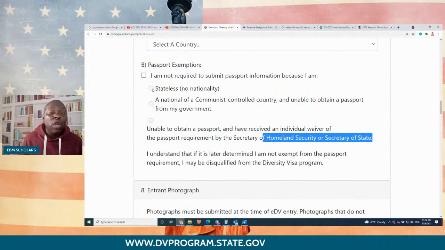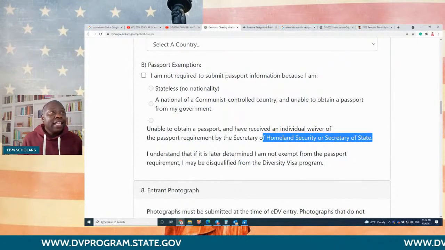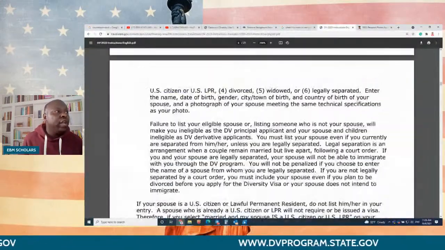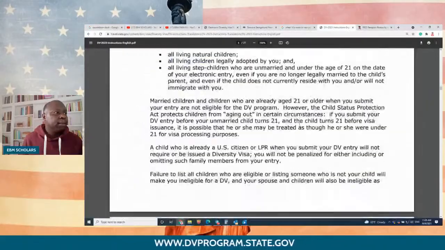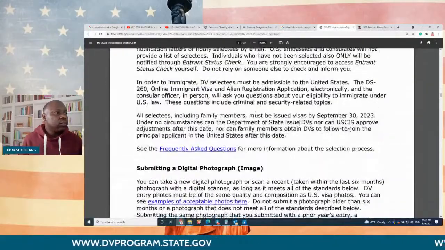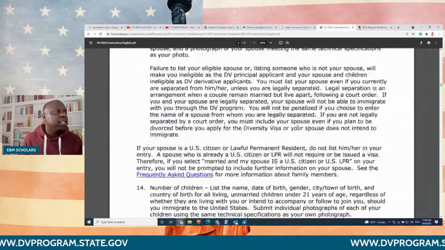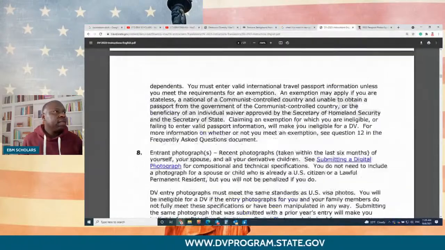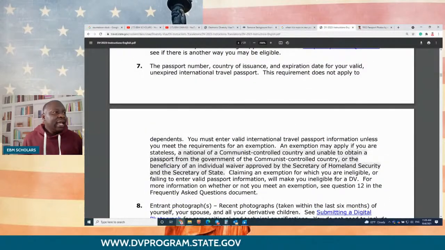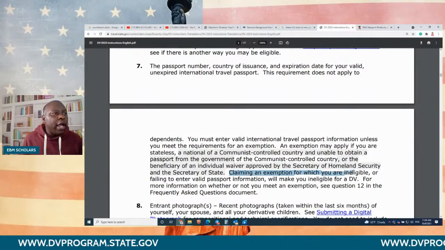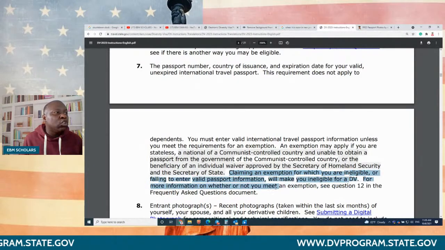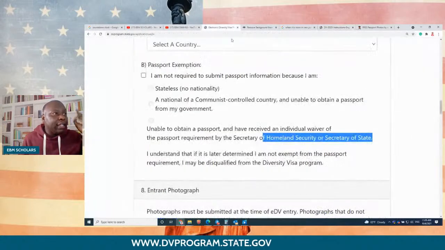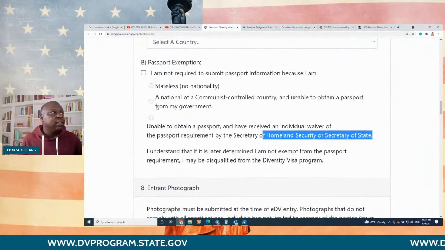So if you say you are stateless, you have to prove you are stateless. It is in the instructions. So don't go crazy thinking that they'll feel sorry for you. They will deny you the visa after winning. It is written, instruction number 878. Yeah, it is a new instruction. Claiming an exemption for which you are ineligible, or failing to enter the valid information, will make you ineligible. So if you put the wrong information here, if you don't have the passport, don't apply.